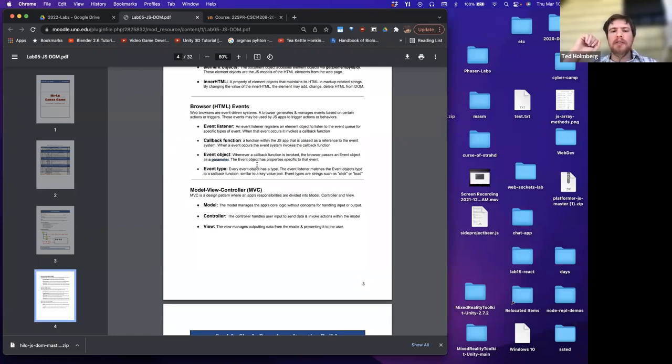This event object has properties specific to that event. I think we've seen this before. When we were doing the platformer game, I illustrated what an event object looked like because I console logged it. And then just know you have different types of events. Again, we've kind of seen this already because of the platformer game. Every event object has a type. The event listener matches the event object type to a callback function. This is similar to a key-value pair. Event types are represented as strings in terms of this lookup, and they might appear as click or load or keydown or keyup or things along those lines.